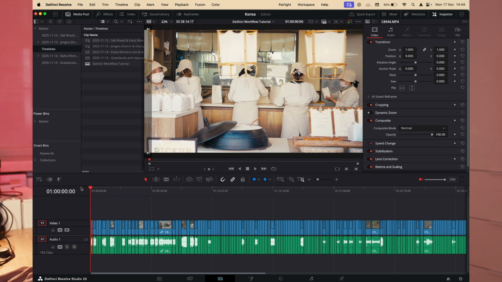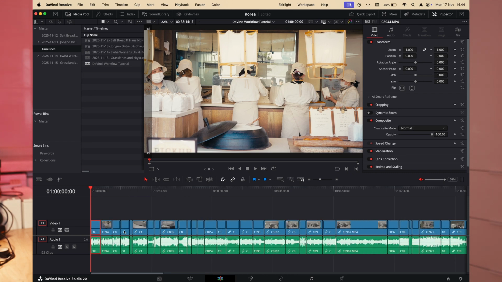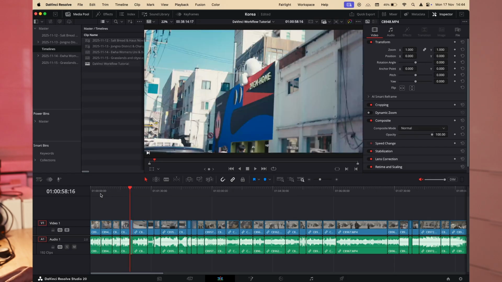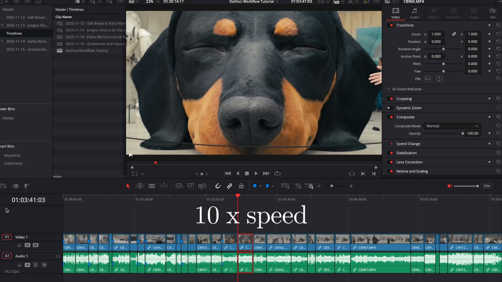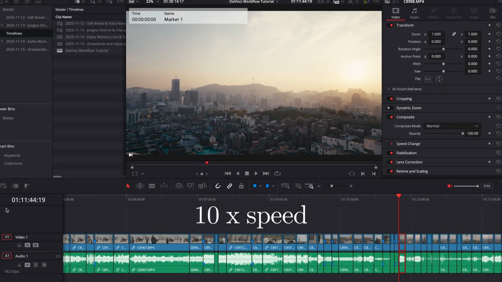Now I can actually start going through and making selects on my footage in the timeline. So how do I do that? I've got my down arrow key, and that allows me to jump between clips. And then I've got my M, which is my marker. I'll do this in real time so you can see how fast the workflow actually is.